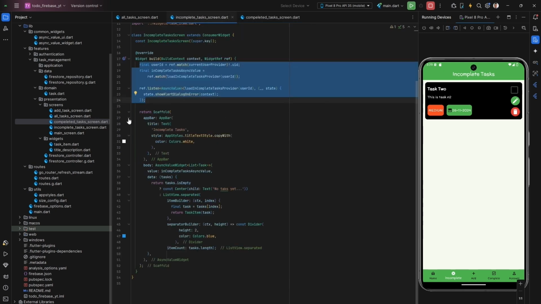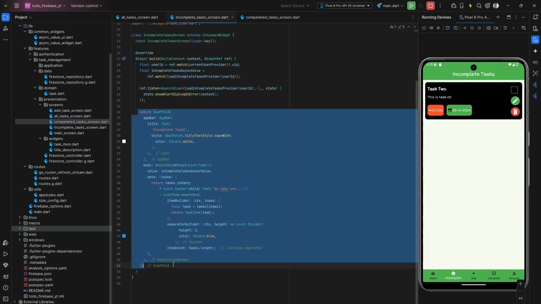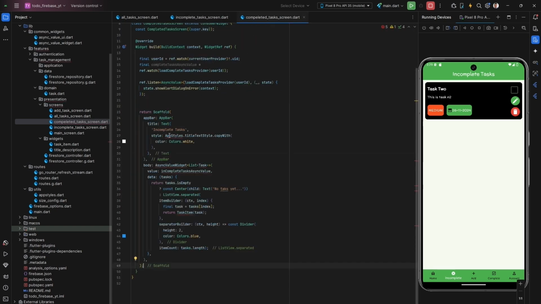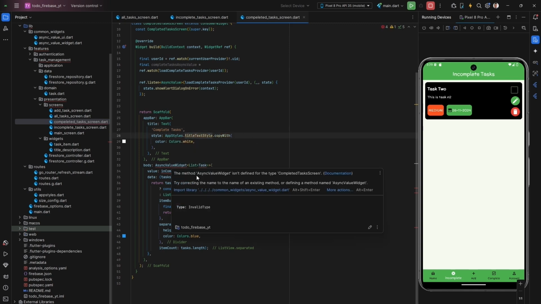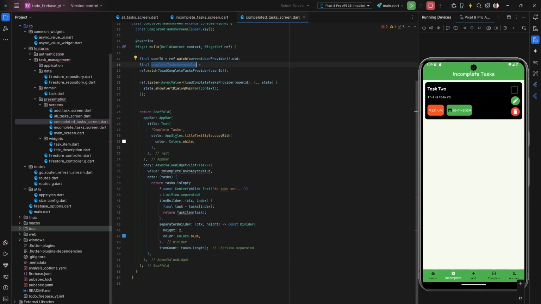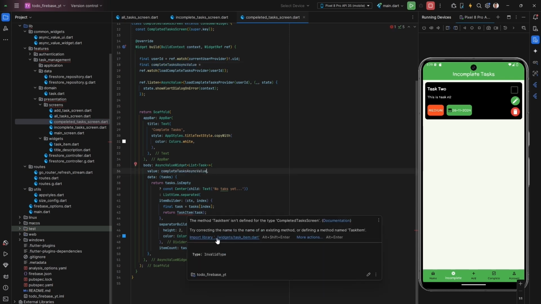I'm then going to copy the entire scaffold from here, and I'm going to paste it here inside the complete. I'm going to change this to complete tasks, and I'm going to import my app styles. I'm going to import async value widget. I'm going to import tasks. I'm going to change this from incomplete to complete like that, and I'm going to import the task item.